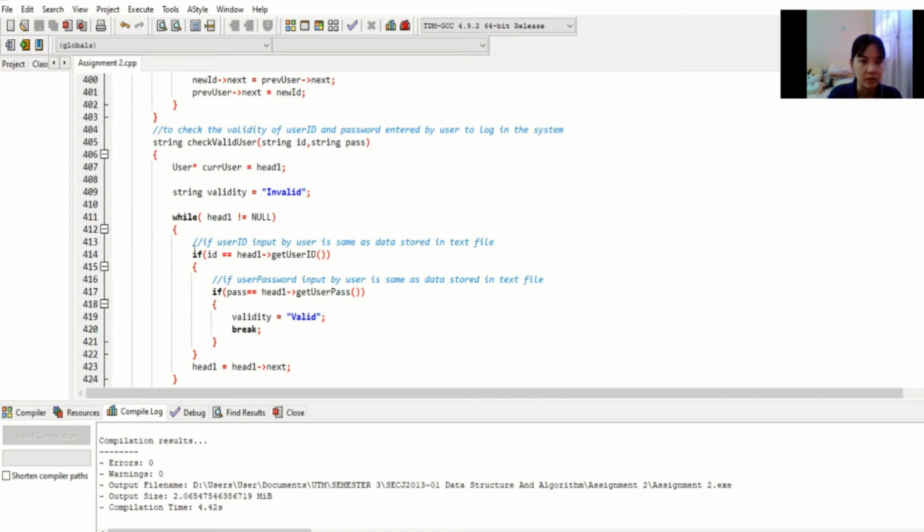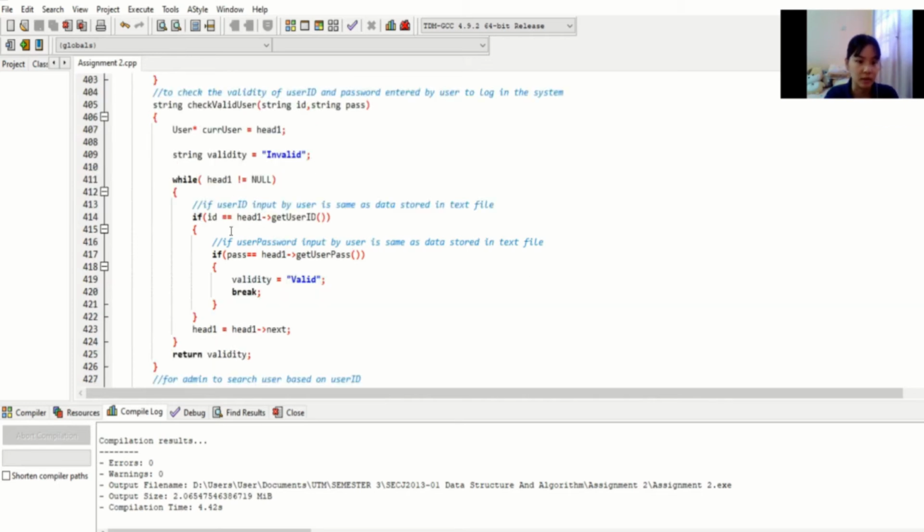And in the user list function, it is also used to check the validity of the user ID and password that are entered by the user to log in to the system. If the ID and the password entered by the user are correct, which is the same as the data stored in the text file, then it will return valid. Otherwise, it will return invalid, so that the user needs to enter the ID and password again.